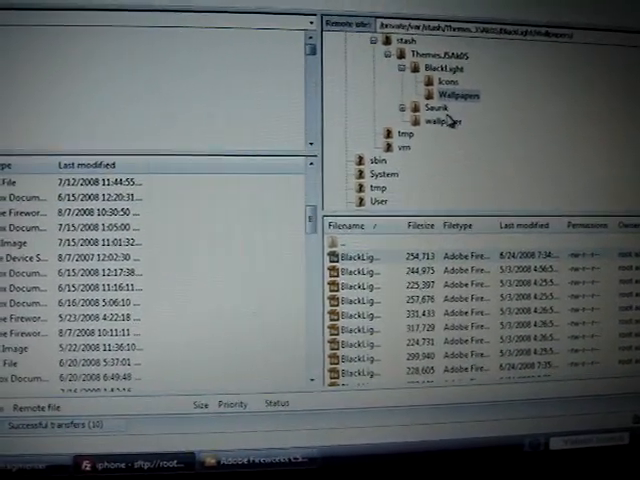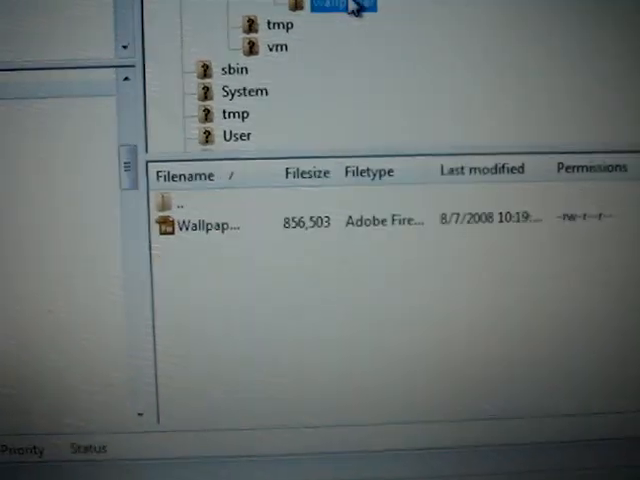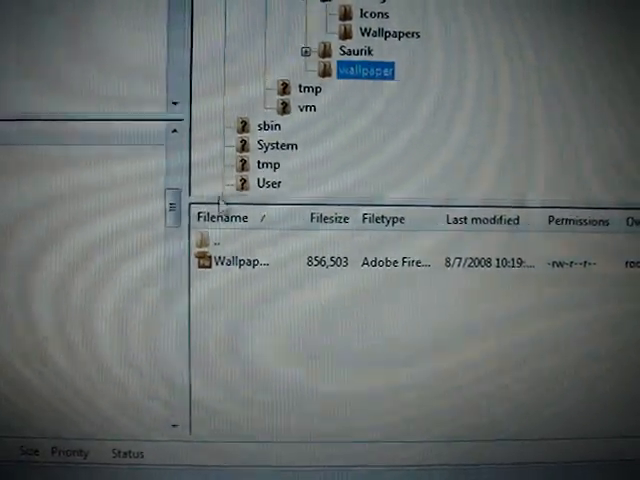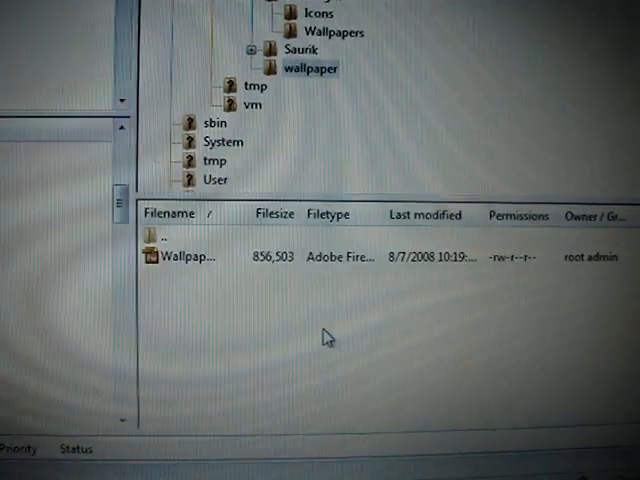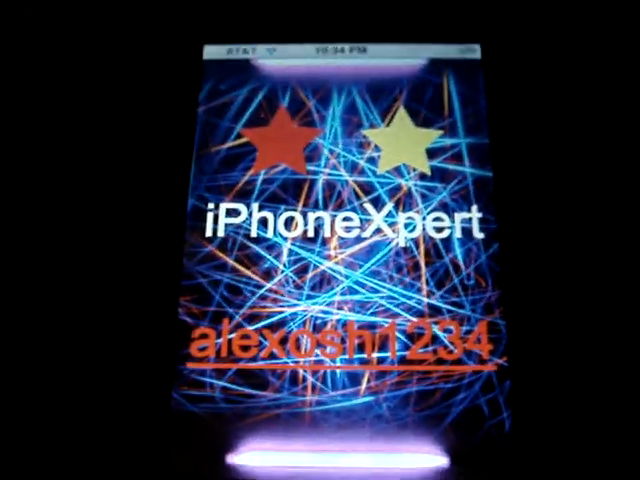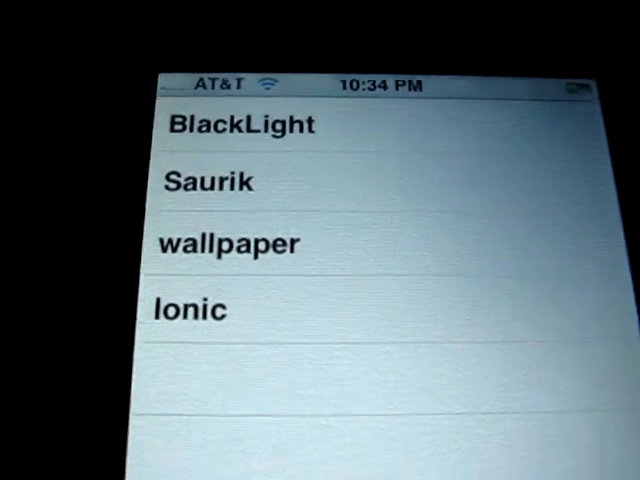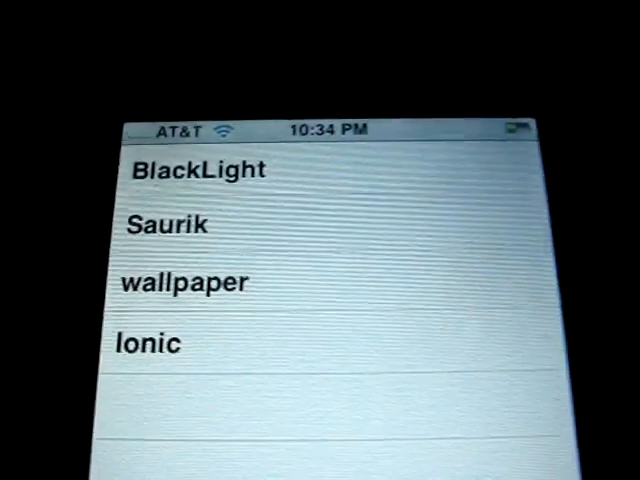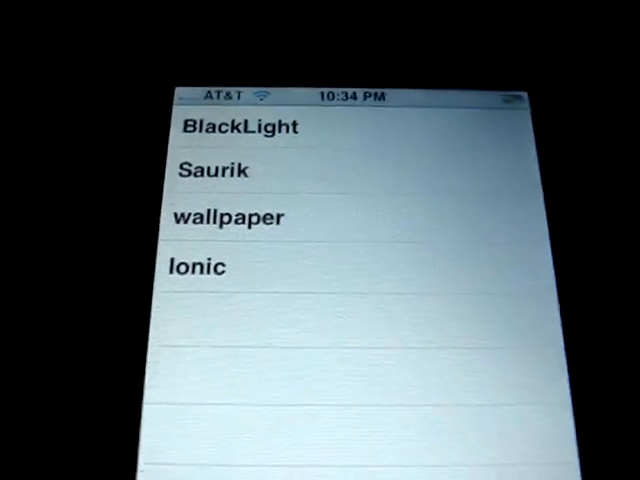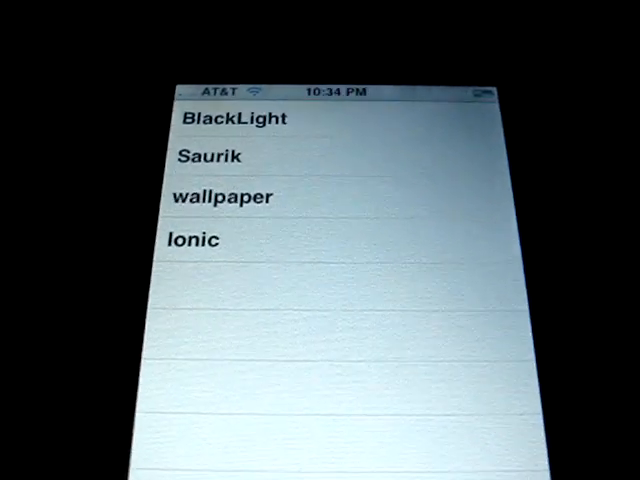But say I created that directory, and you made a new wallpaper using an image creator, you're going to want to just drag it over. It's a pretty simple process, and then you want to go back onto your phone, and go to Winterboard. And as you see there, wallpaper is there. Sometimes, the first time I did it, it messed up a little, like cut off the wallpaper. But I just recopied it back, and it worked perfectly.